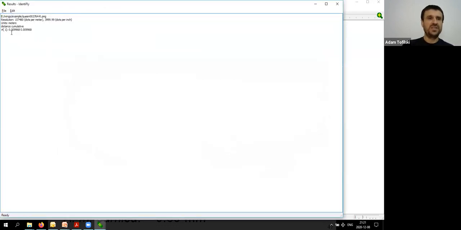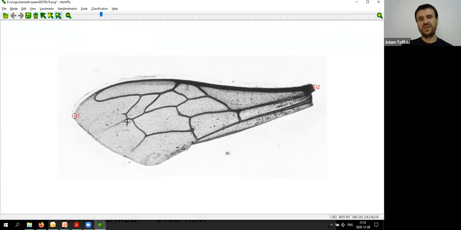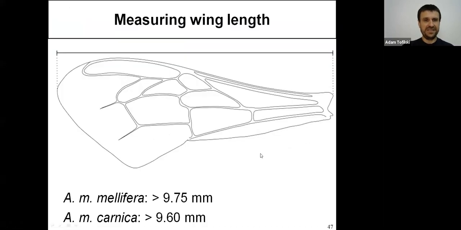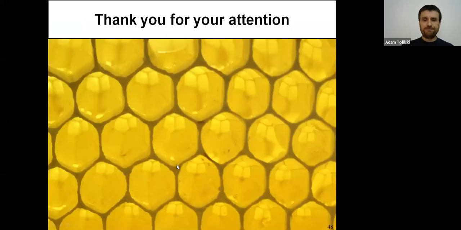0.0099 in meters. So it's 9.9 millimeters. In this case, this queen was of proper quality because the distance was longer than 9.75 millimeters, which is well above the threshold which I have suggested to you. So this is more or less what I have presented for you, and I hope that if you have any questions, I will try to answer them.